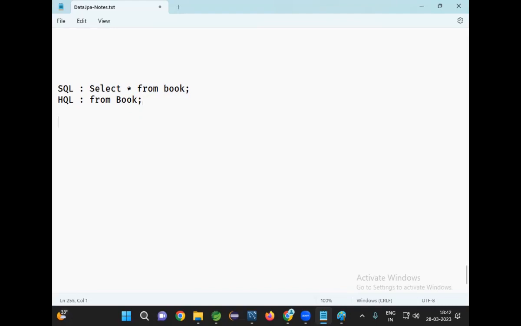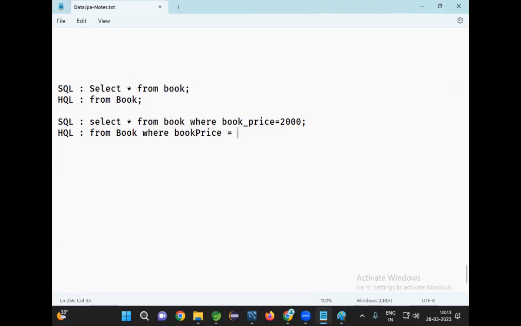Now I want to retrieve a record based on book price. Select star from book where book_price is equal to 2000. That is my SQL query. I want to retrieve a record whose book price is equal to 2000. So here, what is book? Table name. What is book_price? Column name. Same thing I want to write in HQL: from book where bookPrice equal to 2000. What is the meaning of from book? From entity. Here book price is a variable name, there it is a column name. Are you guys clear?